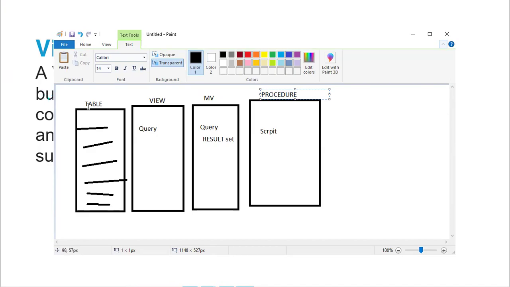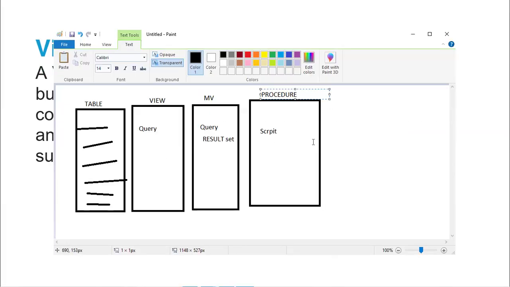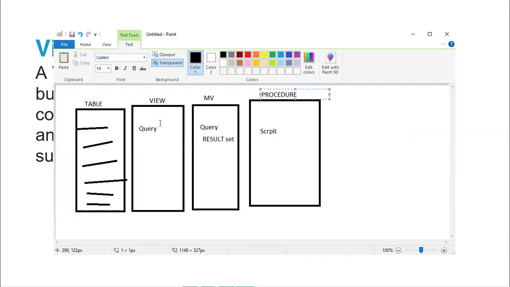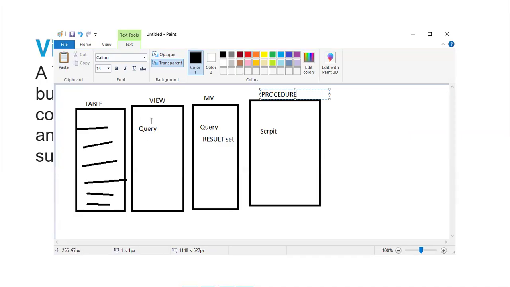As of now, we are done with the table part. We have discussed DDL, DML, DQL related to tables, and how to implement all this on multiple tables. Now we'll discuss views today. A view is a database object that contains a SQL query. It is storing the SQL query, but over one or multiple tables. That query can have multiple tables.